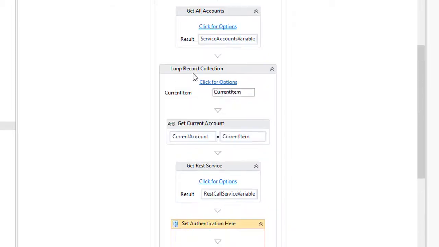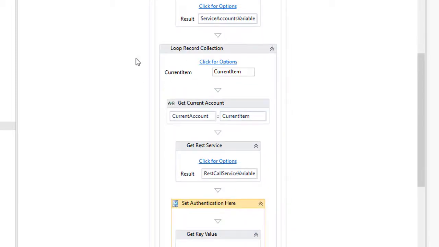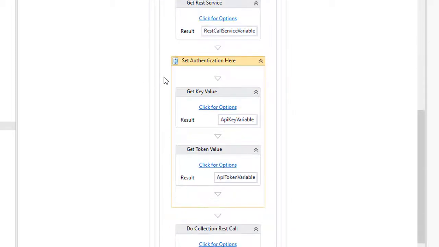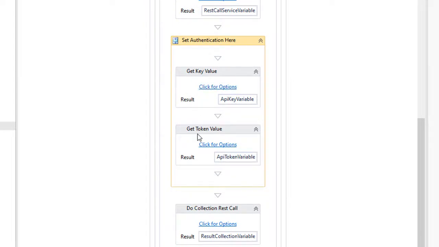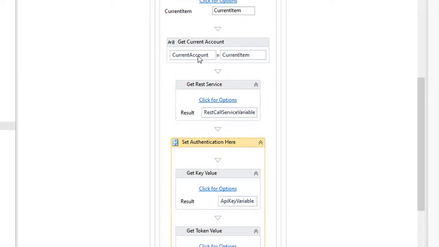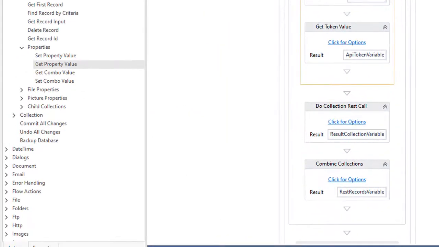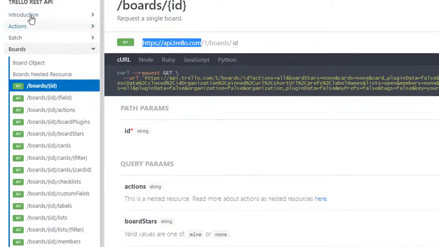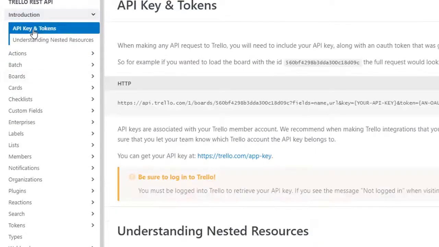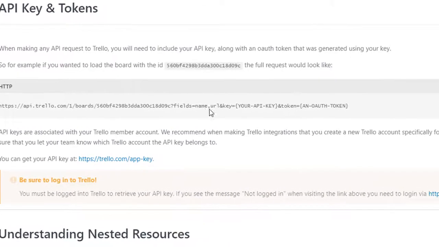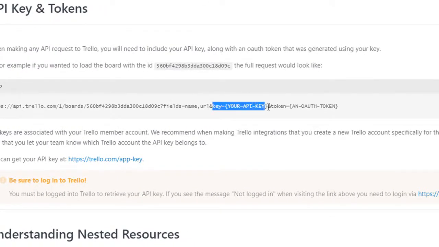Okay, when we're getting the accounts and we're looping through each account, we're going to get the key value and the token for the current account. And we're going to set that, I think it was, we need to create, as you can see, we need to set these as query parameters, like this. So we're going to use query parameters. These are query parameters.